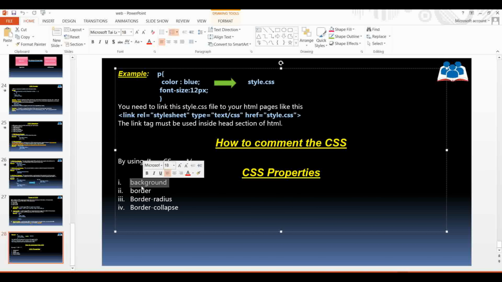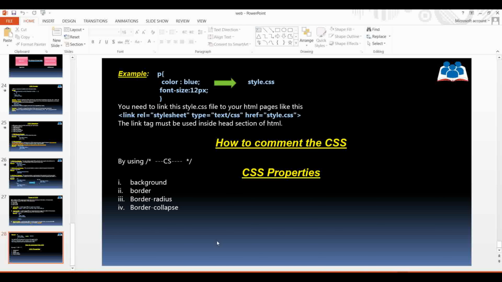Background, we have seen all the properties, we have seen the border as well, border radius and border collapse. So I hope everything is clear, guys.